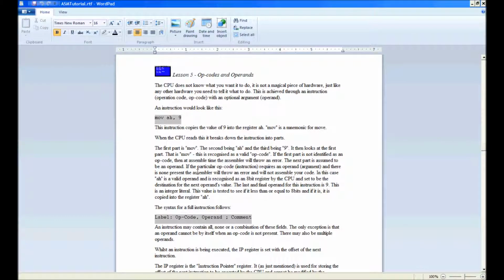We're back with lesson number 5, and we'll be talking about today opcodes and operands. The CPU does not know what you want it to do. It is not a magical piece of hardware. Just like any other hardware, you need to tell it what to do. This is achieved through an instruction with an optional argument, which is called an operand.